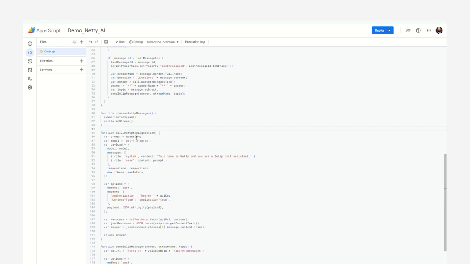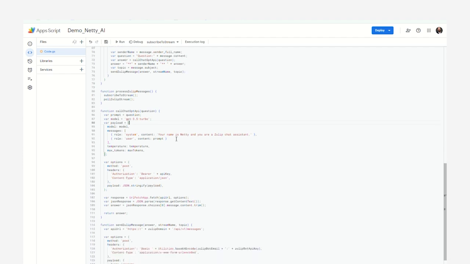Call ChatGPT question. This function is where Netty turns to OpenAI to generate responses. By sending the user's question along with some predefined settings, it receives a contextually relevant answer. The system and user roles within the payload help frame the conversation, giving Netty a consistent persona and ensuring the responses are appropriately tailored.